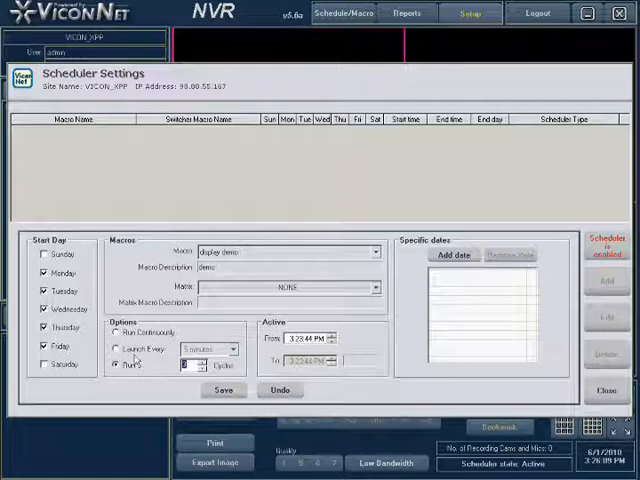For example, a recurring display of particular cameras for 3 rotations. In this example, the scheduler will run continuously between 9 a.m. and 5 p.m. In the active section, enter 9 a.m. for the from time and 5 p.m. for the to time. Note, if the to time is after midnight, the words next day will be displayed next to the time. This indicates that the macro will stop at this time on the following day.